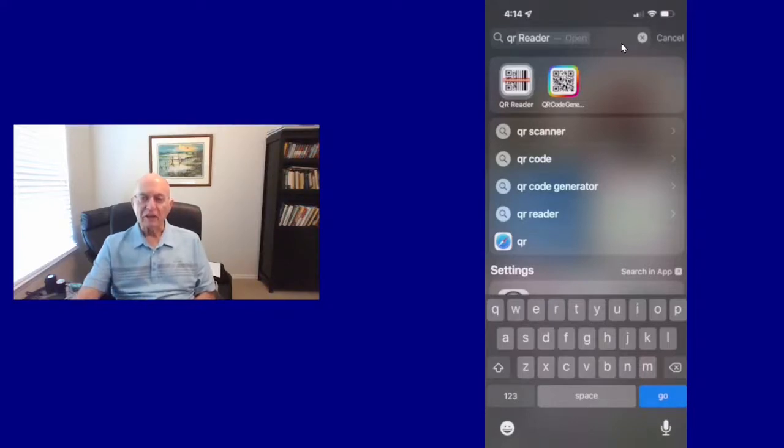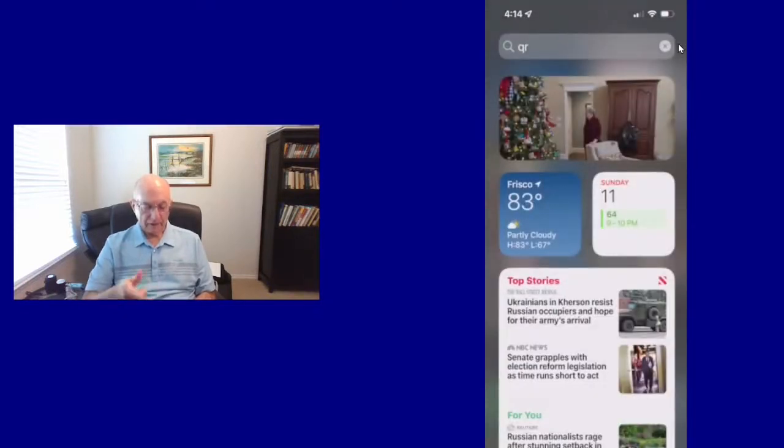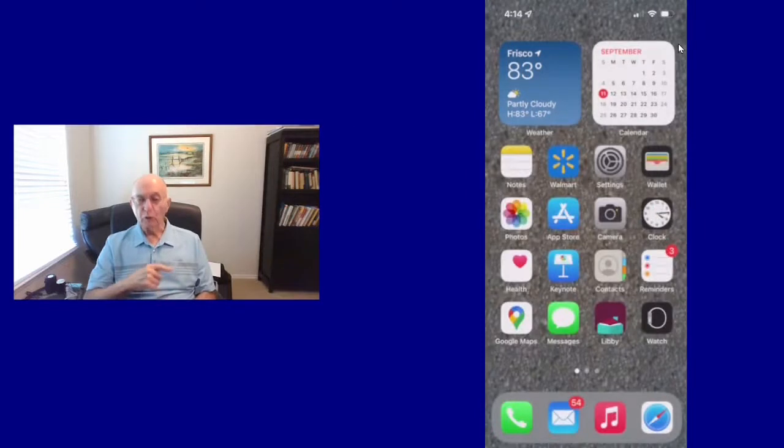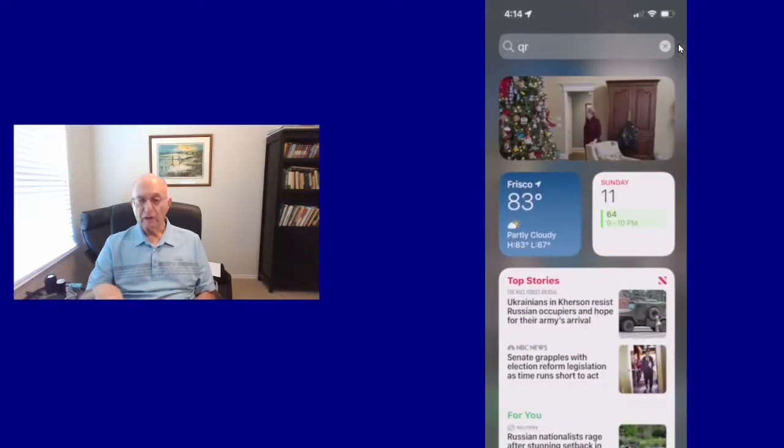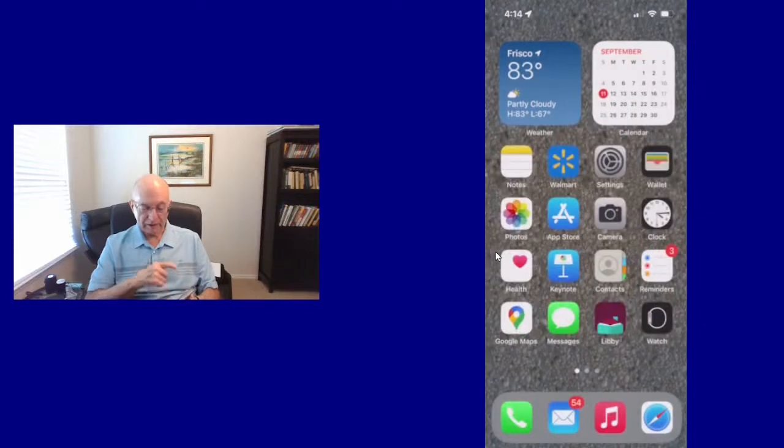So I'm just going to cancel out of this right now. I don't need to get into any of those apps. And to get out of it, I just scroll it away from right to left and it's gone. But you get it by going from left to right. You get rid of it by going from right to left. So that's the today screen.